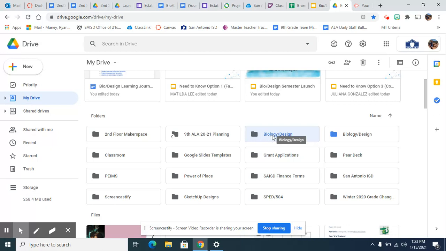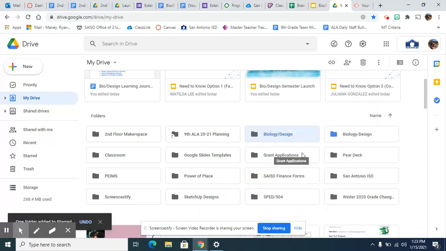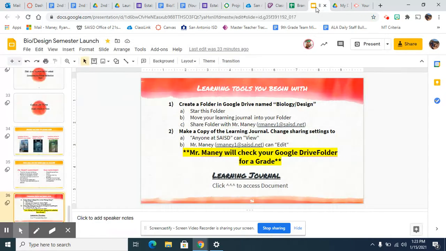Our next step was to star that folder. The way I do that is I left click, and then I'm going to choose to add to starred. And so now it'll be added to starred. So when I click on my bookmarks or my starred items, I'll be able to find this folder. All right. That is step A, creating the folder and starring it.